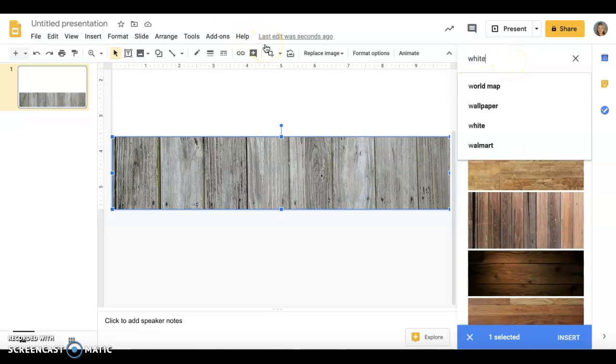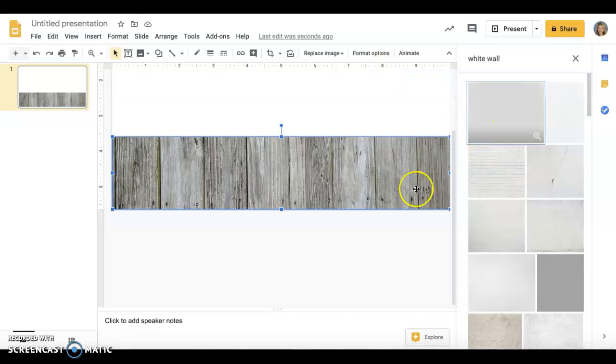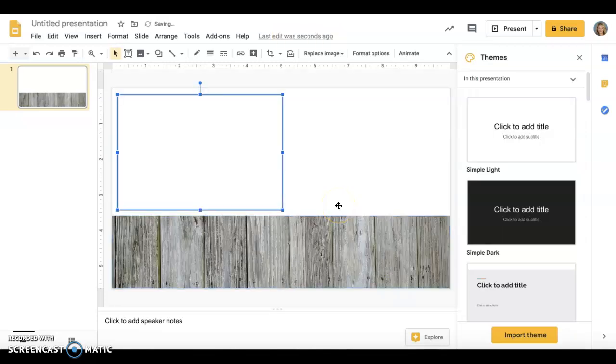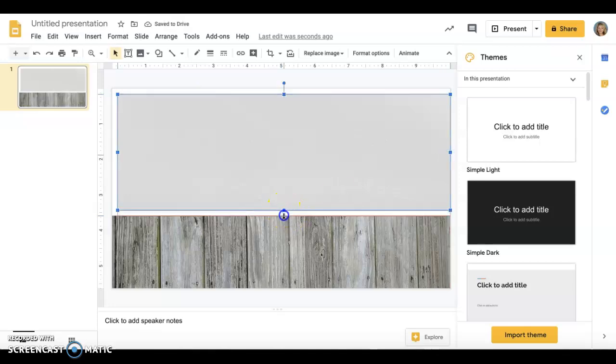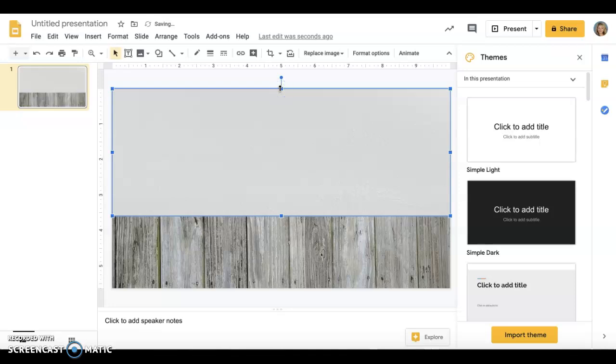And then you could search for a white wall and insert that and do the same thing. Stretch it to meet the ends and bring it down to meet the floor. And you can search for trim and really make it your own as much as you want.